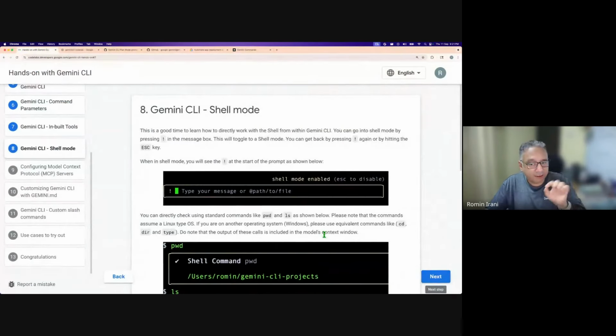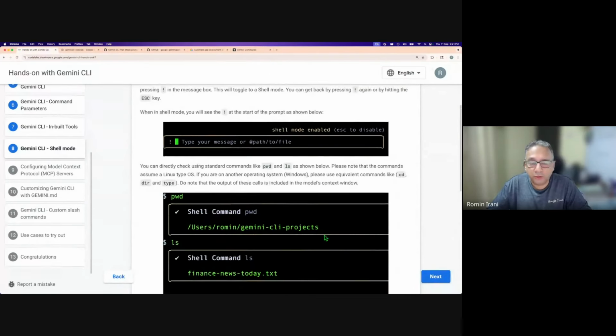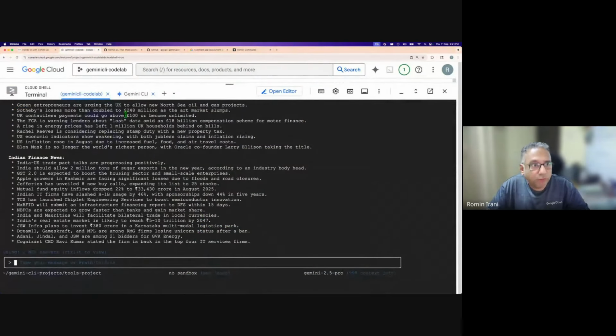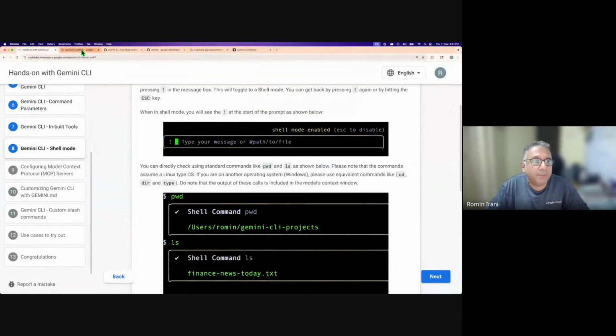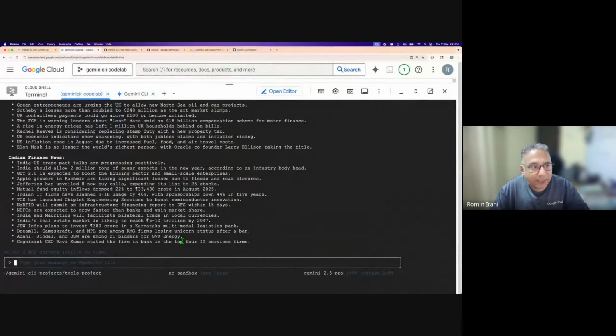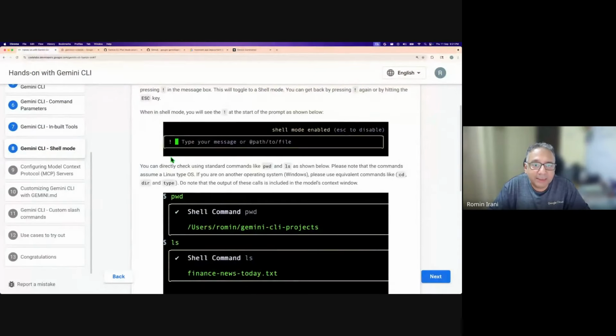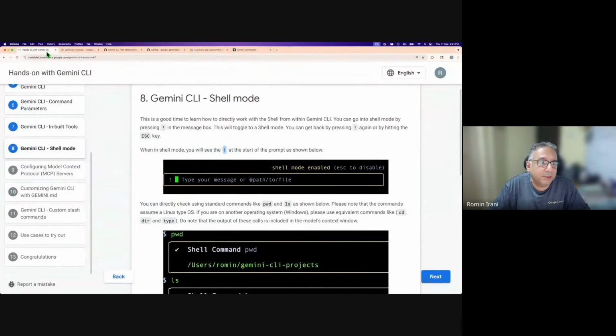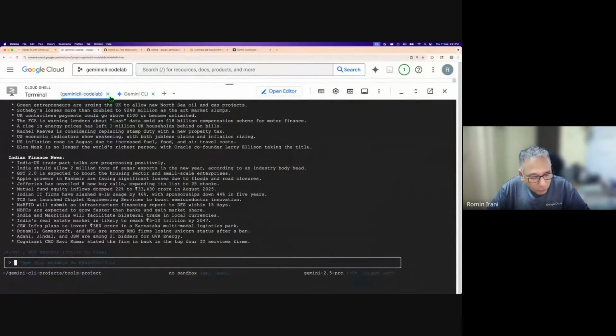Now, that is the trick I was telling you. One of the ways is that, hey, it's written a file, so ideally it should be there somewhere in my system or in that folder. There is a shell mode, which this step, step number 8, describes. It is invoked by just typing the exclamation mark, so you toggle between it. If you type an exclamation mark, you see that shell mode has been enabled, and you'll also see it looks different.